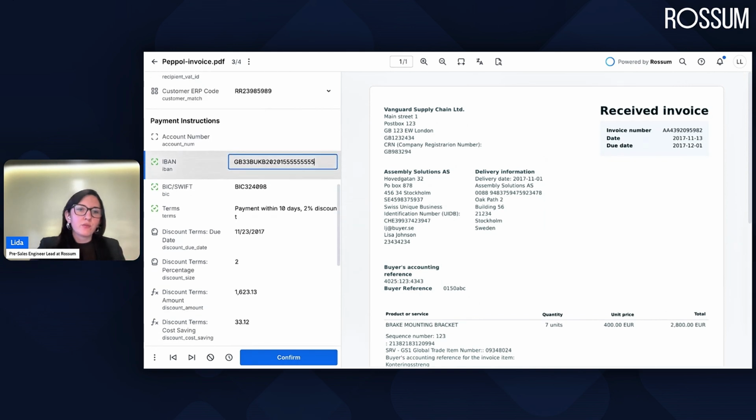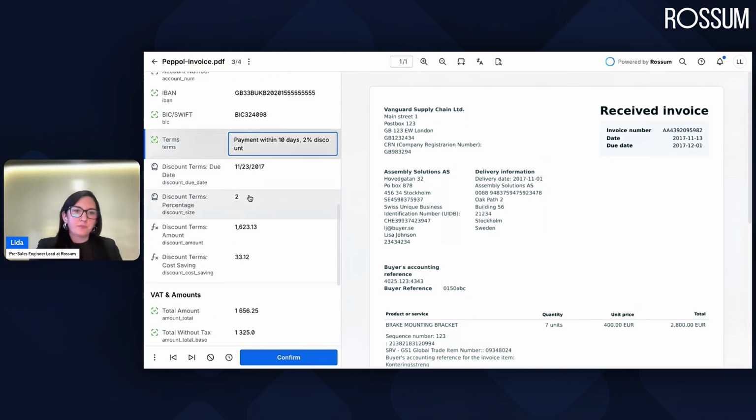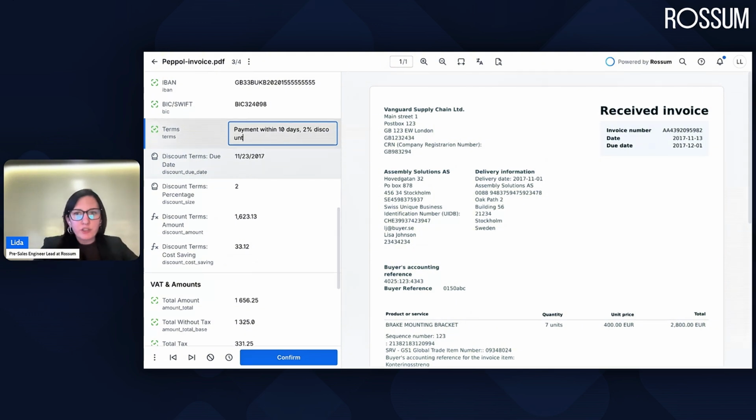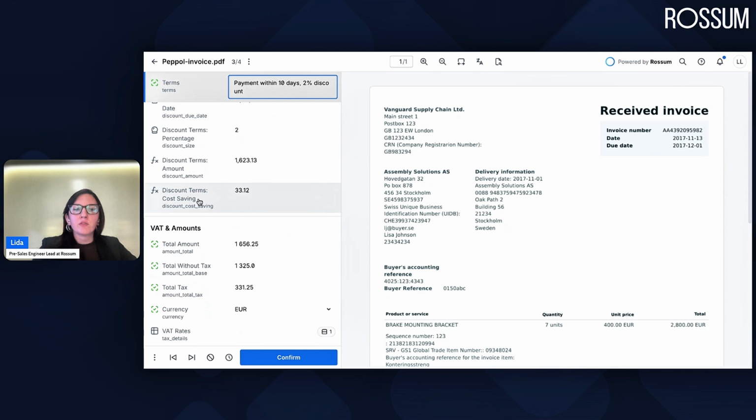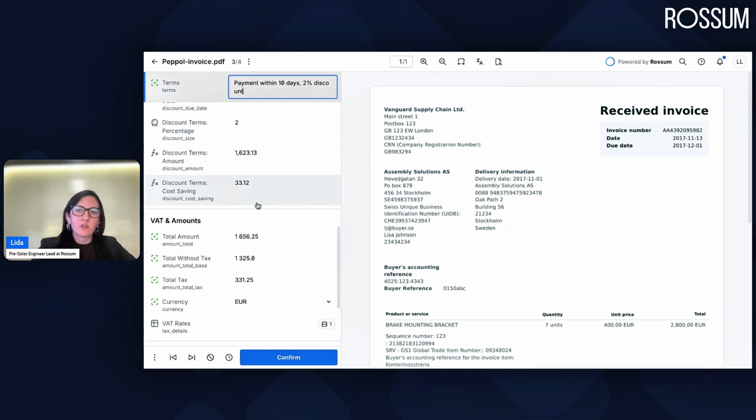The next example of validation could be payment terms. We have payment terms that we have received from this invoice, and we can see that these payment terms suggest that there's some discount if you pay this invoice earlier. So on top of getting this information, Rossum can intelligently calculate for you what would be the due date for this invoice if you were to pay it earlier. But more interestingly, it will calculate the amount that you can save if you were to pay this invoice earlier.